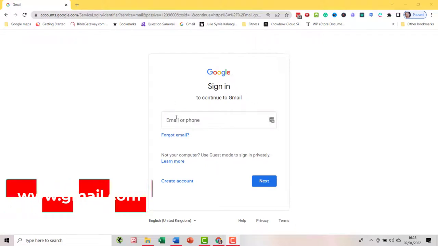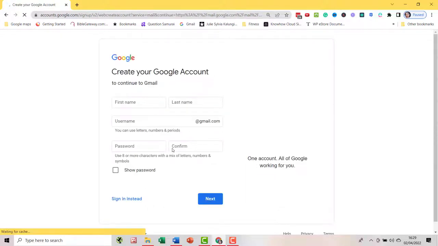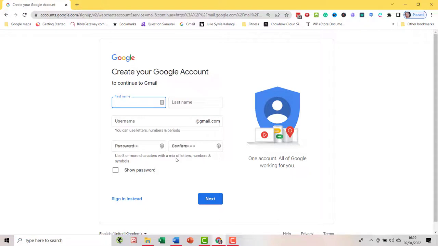Okay, so what you're looking for is the option that says create an account, because you don't want to enter an email or a phone number, because that is for people who already have an account. So you're going to click on create account, and you can say for yourself or your child or your business. It doesn't really matter. You're actually creating an account that you are going to use. Then you are going to type in your first name and your last name. So I'm going to type in my last name. I'm going to just say Pauline, and I'm just going to put there Blogs, Pauline Blogs.